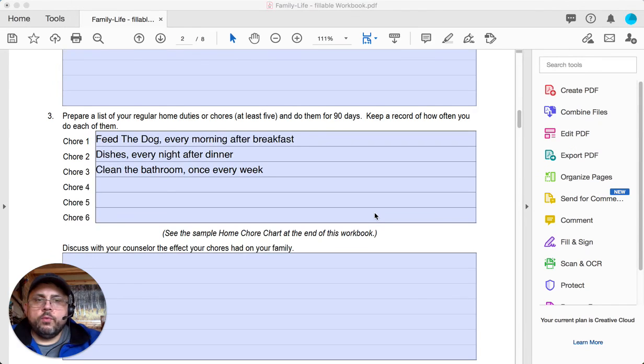Okay, everyone. So what we're doing here is we're talking about requirement number three in the family living merit badge, right? We're preparing a list of the regular home duties that you have, at least five, right? Has to be five, and you have to do them for 90 days. Now, there's a nice spreadsheet at the very end of this worksheet that you have in the merit badge that lists everything out, and I'll show you how to go about filling that out, okay?